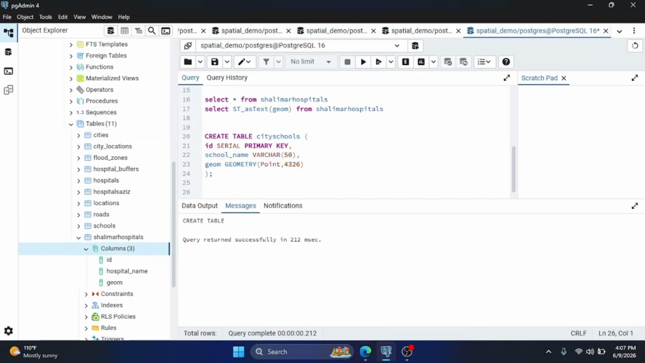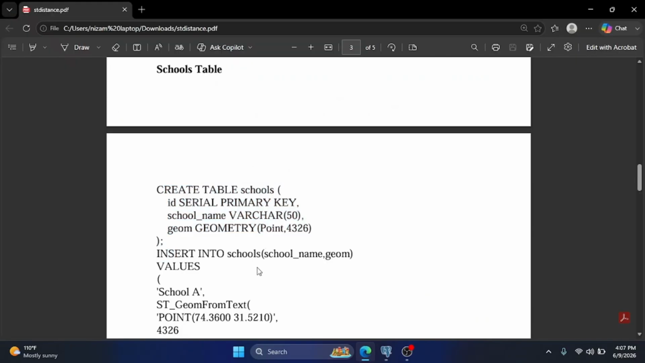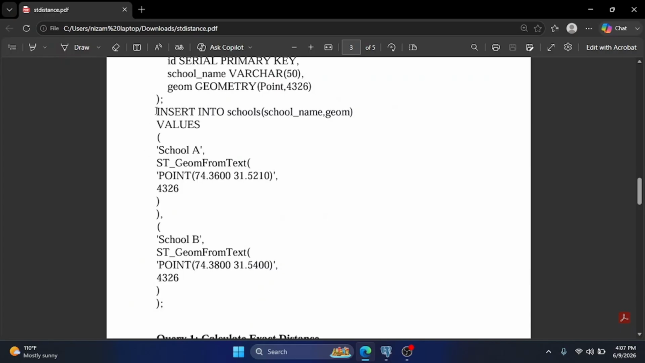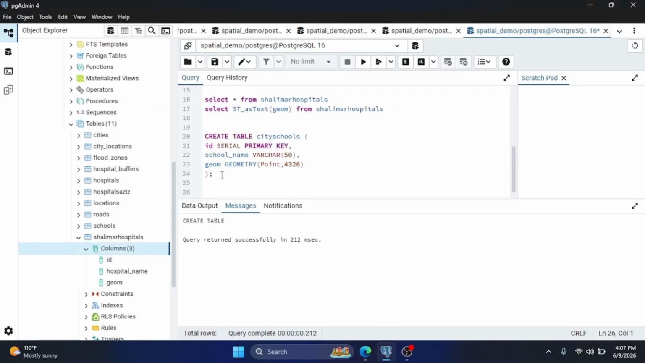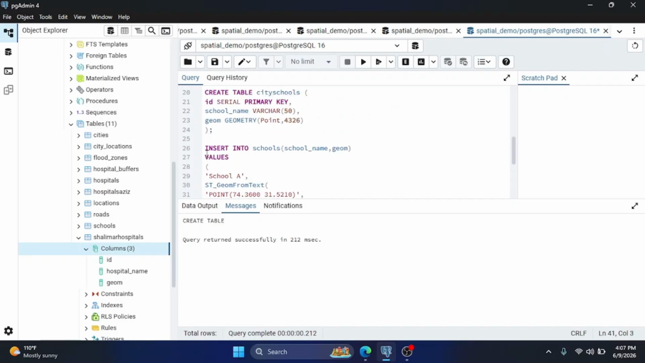Now let's insert the data in this table. For that purpose we have to write the insert query, as I told you before, how the insert query works. So let's copy the name of the schools here and understand what this query is doing for you.